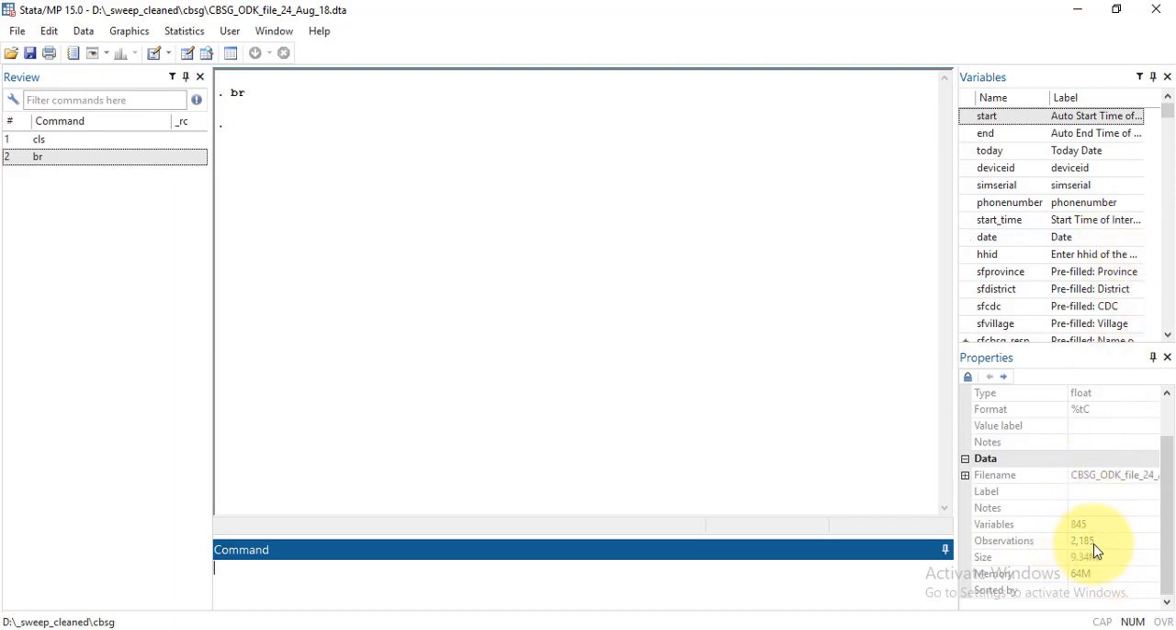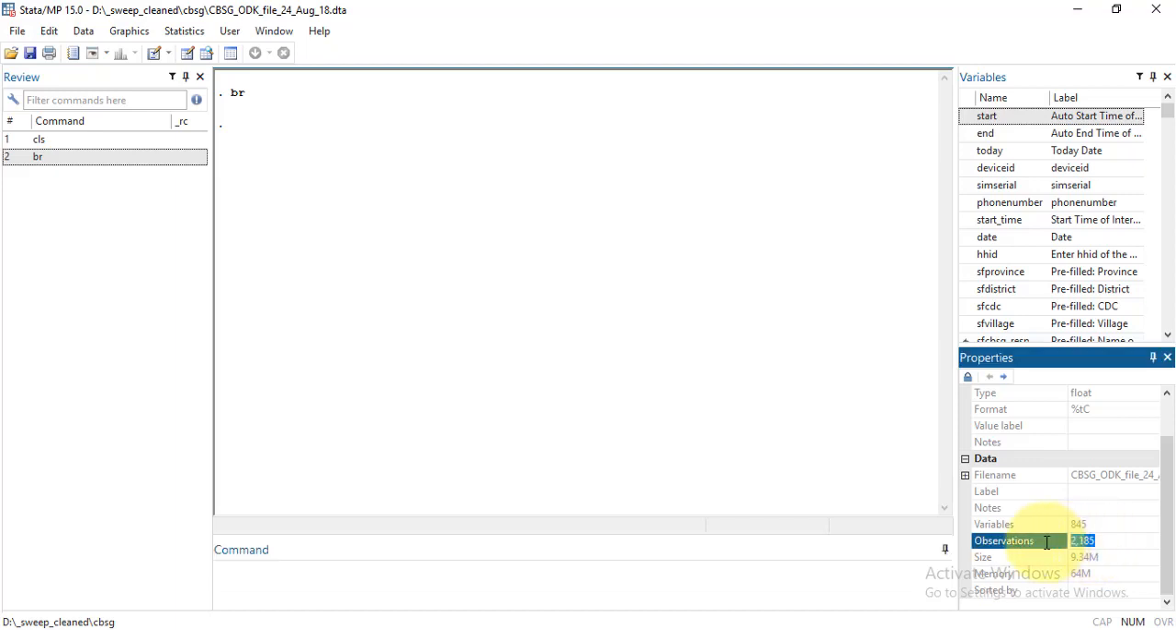It has 2185 variables, if you see here, and 840 observations, and here variables are 845, observations 2185, and this is the size of the file.